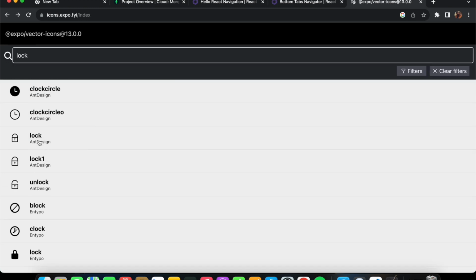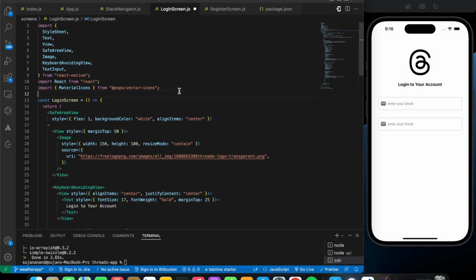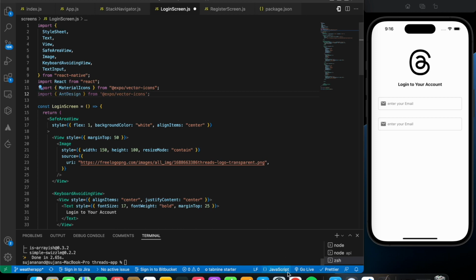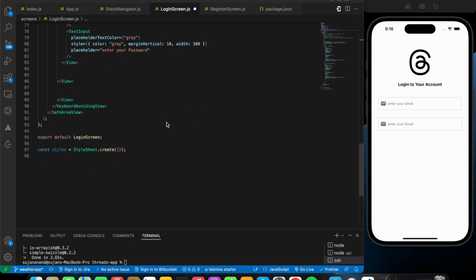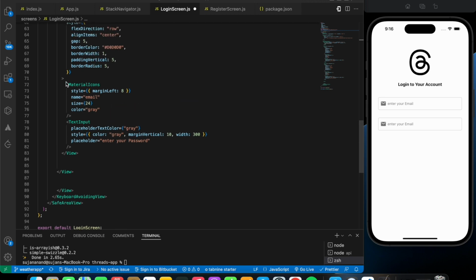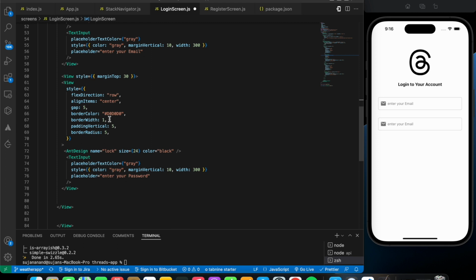So we're going to use it from, let's say, Ant Design. Firstly, copy the icon family, import it over here, and copy that into component code. And we're going to paste it instead of the material icon. It's going to have again the margin left of 8. And the color also is going to be gray. As you can see, that's looking good.